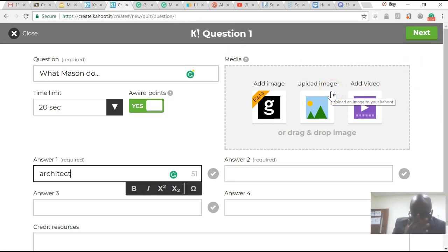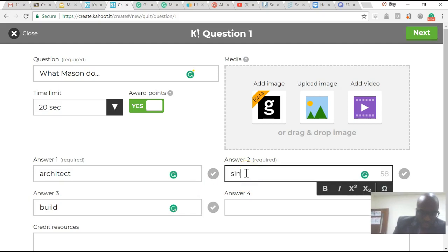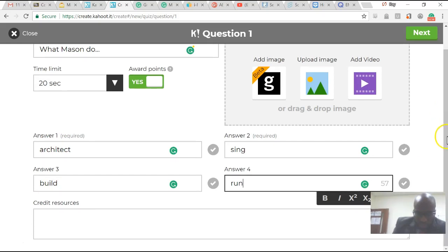So this is more fun for the students. Here I was creating a little Kahoot question. What do masons do? Architect. Build. Sing. Run. What they do, I put architect, even though architect is close, it's not the right part of speech, so that's my logic behind that.